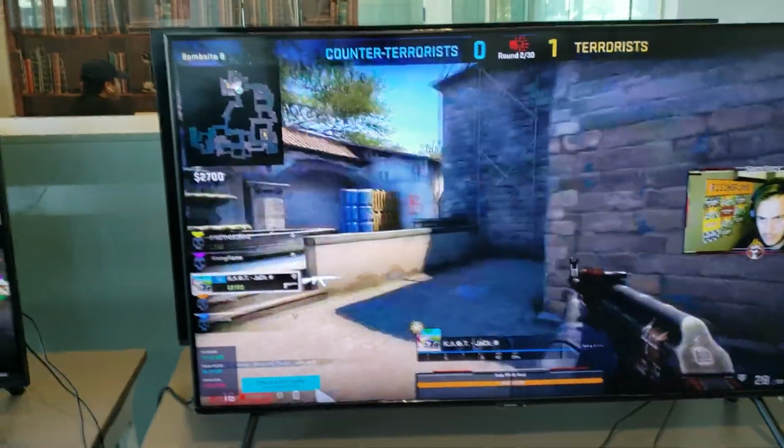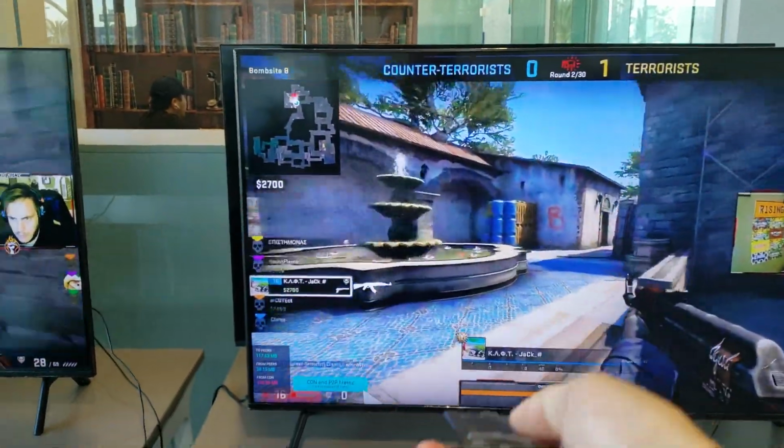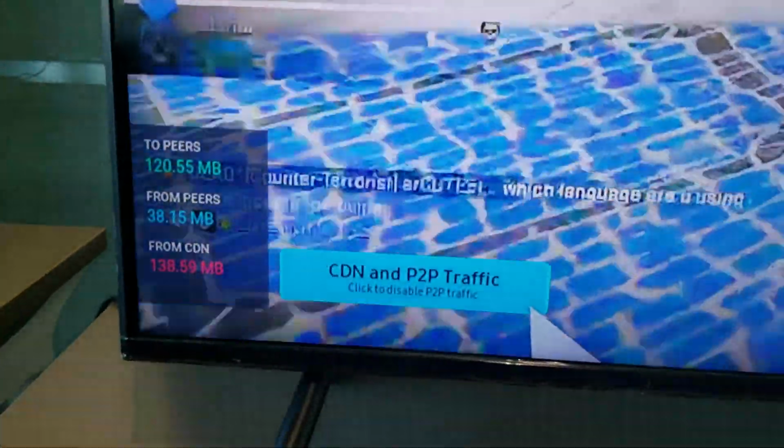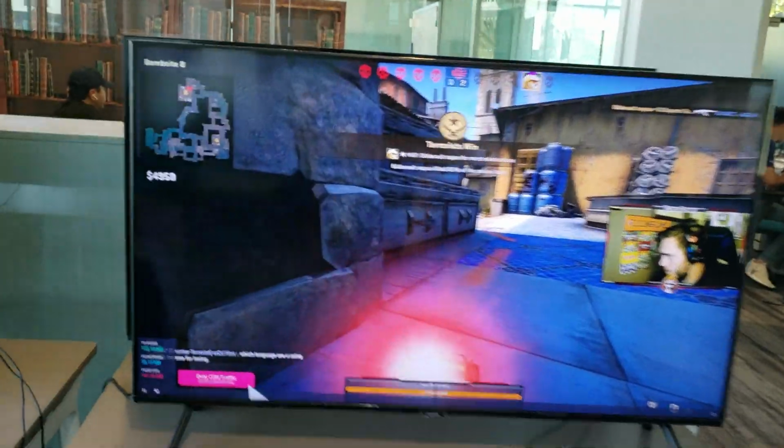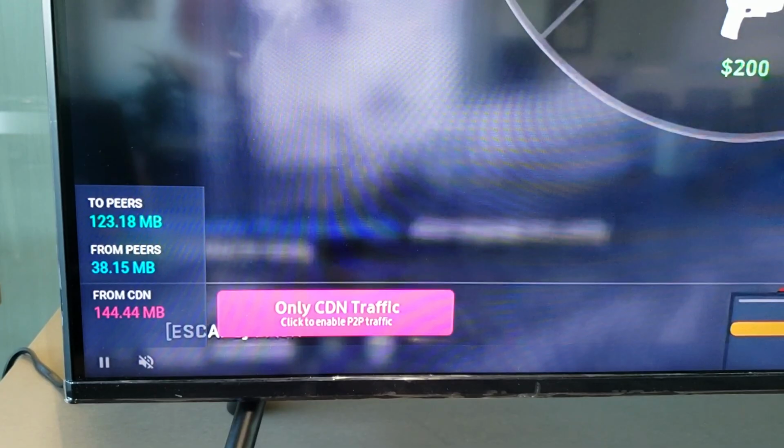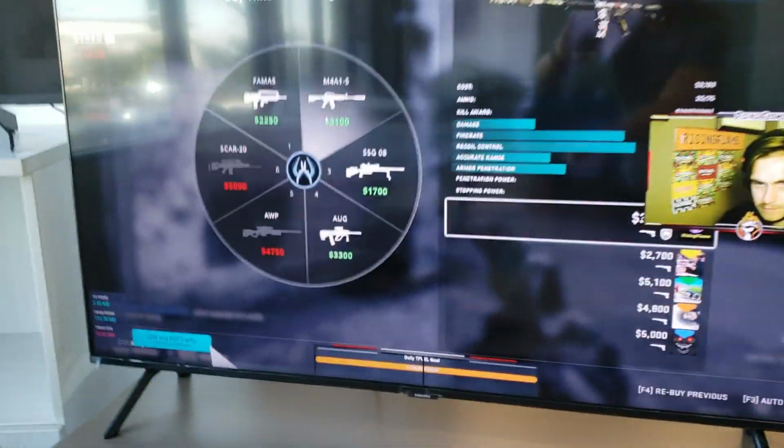So let's go ahead and come back here to this TV, and I have the remote right here, and I will basically turn the peer-to-peer traffic off here just by clicking it here. And so what I've done is I've made it so that it's only using CDN traffic, and I'll do this here with this TV as well.